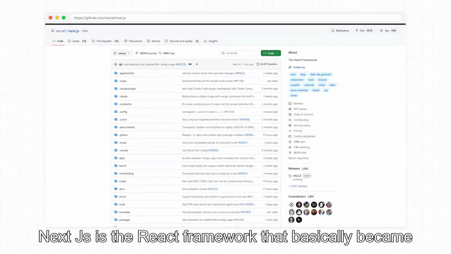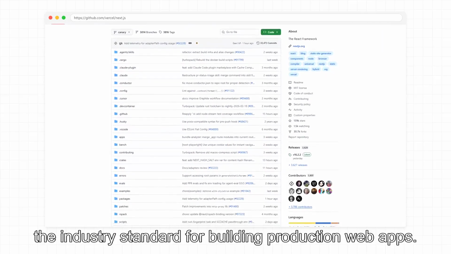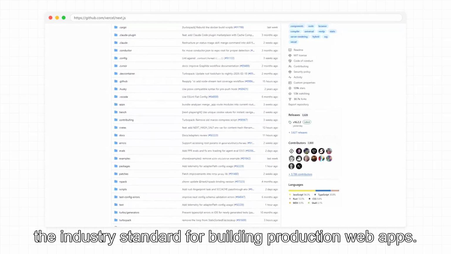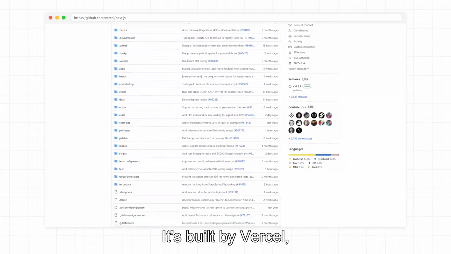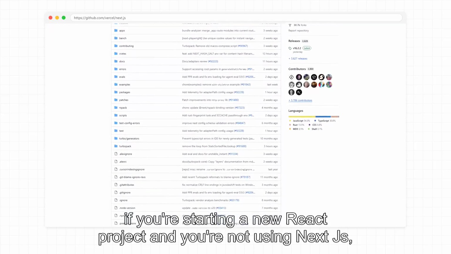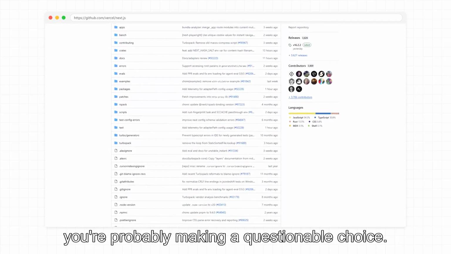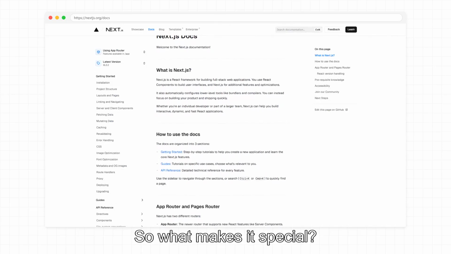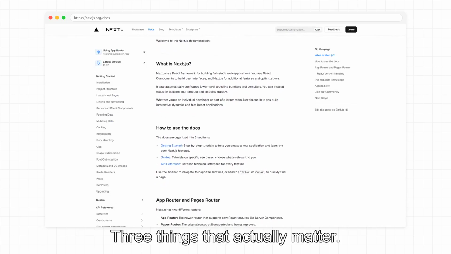Next.js is the React framework that basically became the industry standard for building production web apps. It's built by Vercel, and at this point, if you're starting a new React project and you're not using Next.js, you're probably making a questionable choice. So what makes it special? 3 things that actually matter.